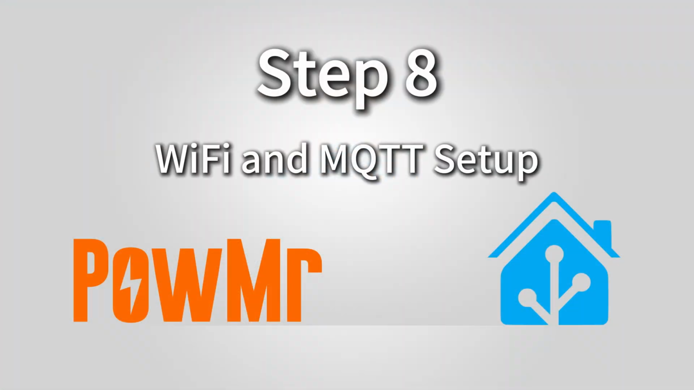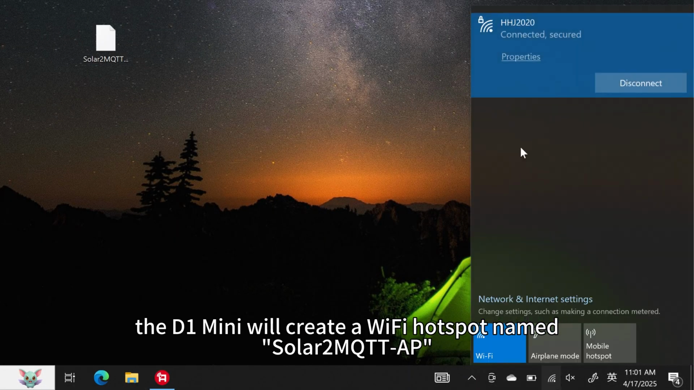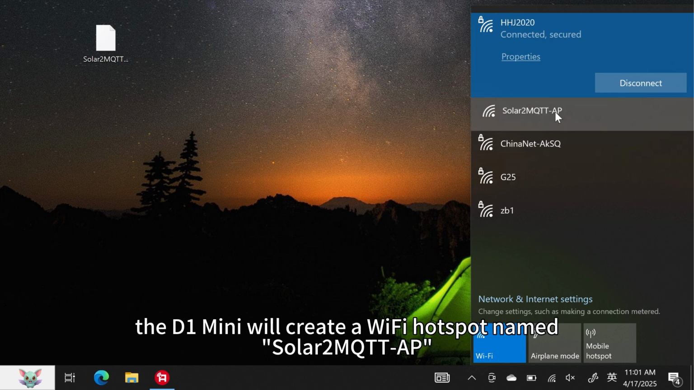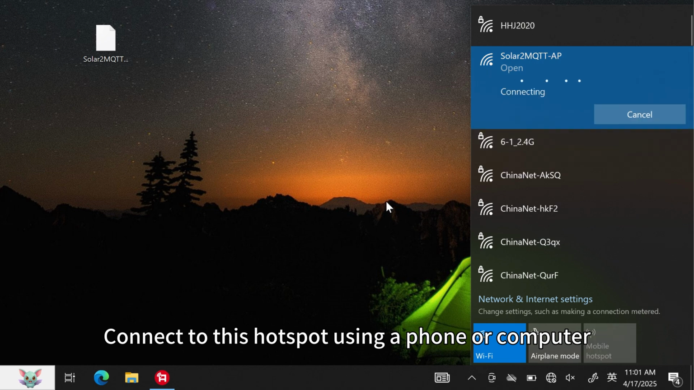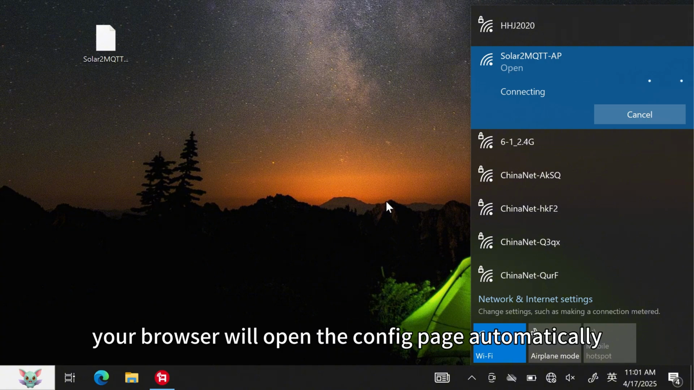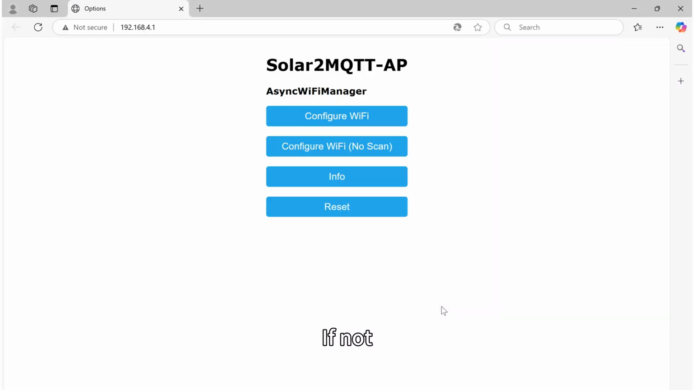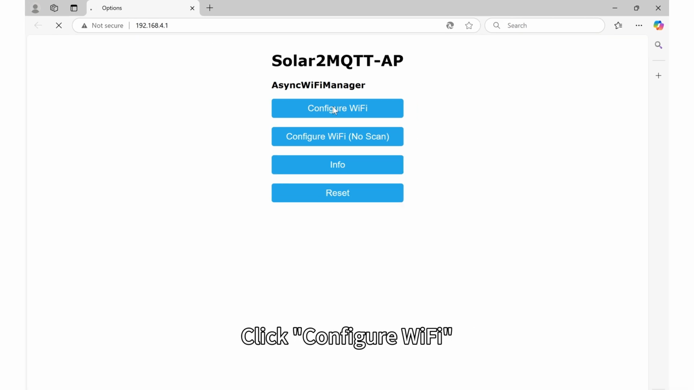Step 8. Wi-Fi and MQTT setup. Once flashed, the D1 Mini will create a Wi-Fi hotspot named Solar2MQTT-AP. Connect to this hotspot using a phone or a computer. After connection, your browser will open the configure page automatically. If not, go to 192.168.4.1 manually. Click Configure Wi-Fi.